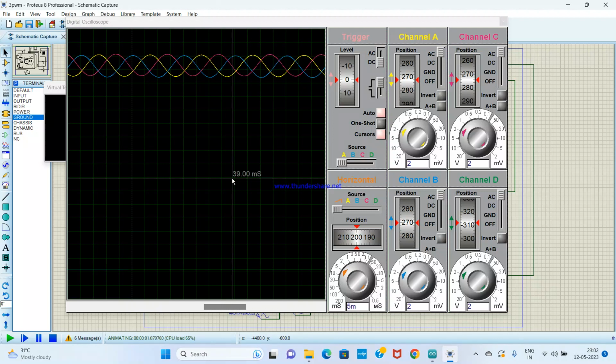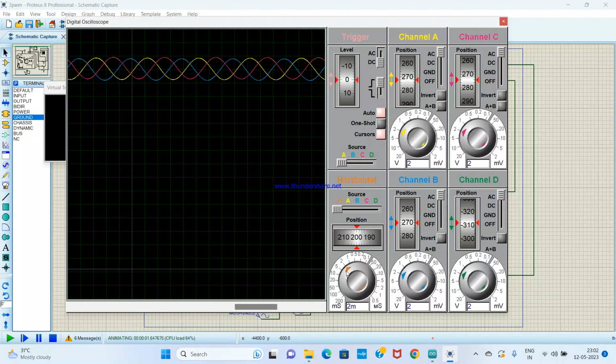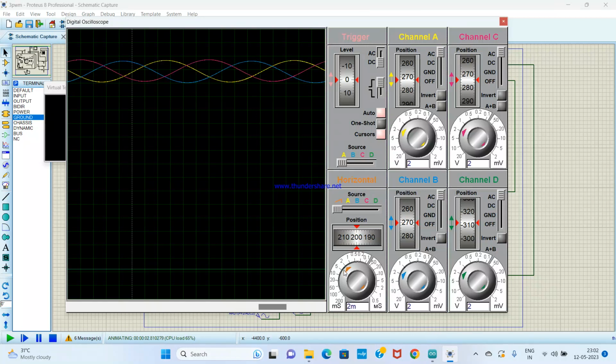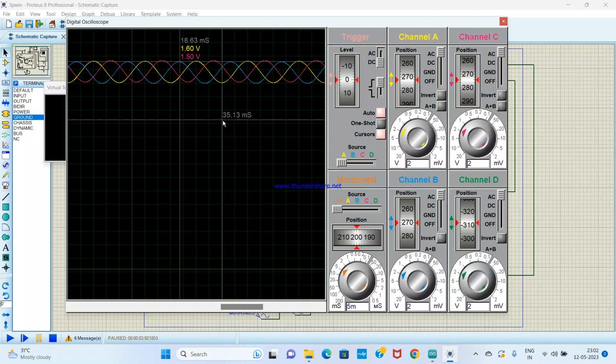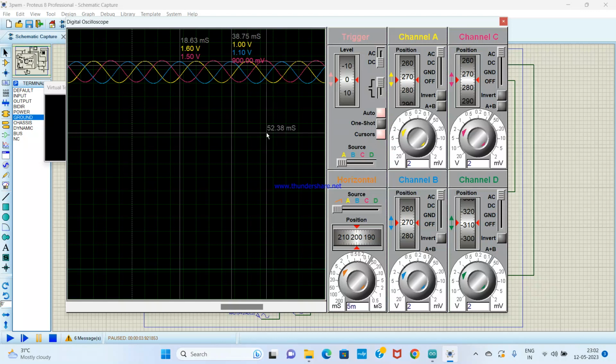Now you see these signals, all three signals are 120 degrees apart. So let us see whether the time period is coming properly or not. Let us pause it, take a cursor, and check the peak to peak. So this is around 18.63 and this should come to plus 20. You see, it is like that. So exactly we are able to generate it.